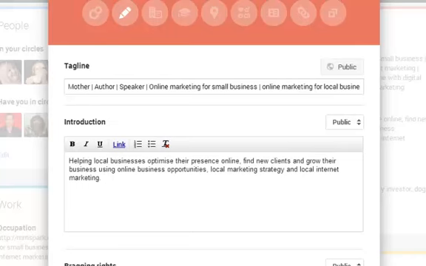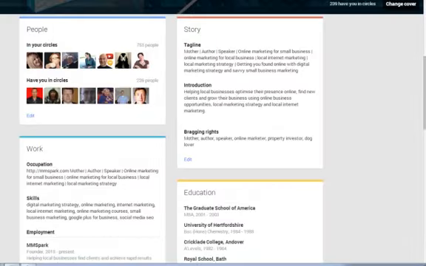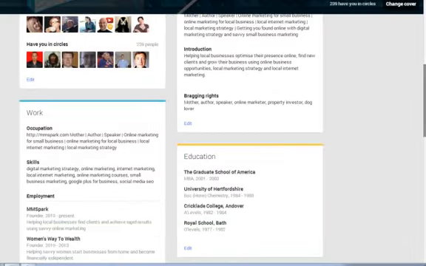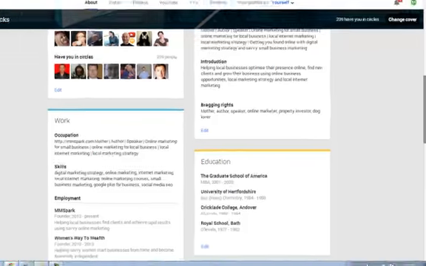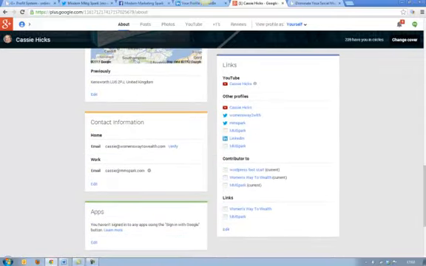And then for the introduction, again, I've got keywords in here. For example, local marketing strategy is one of my keywords, but I've written it in such a way that I'm introducing myself and it's a bit chatty. And then bragging rights, you can put your keywords in here as well. So lots of opportunities to promote yourself, and as I say, all this is indexed and searchable. So just think about what people will be typing in if they're going to find your business and your products and services.